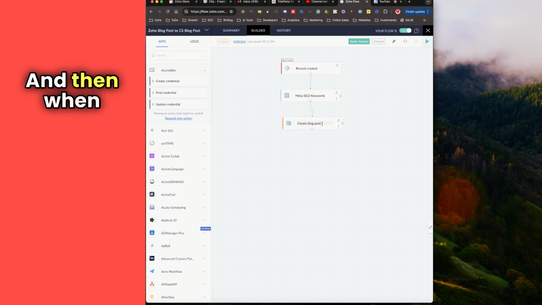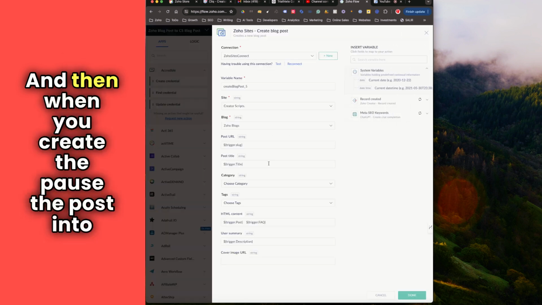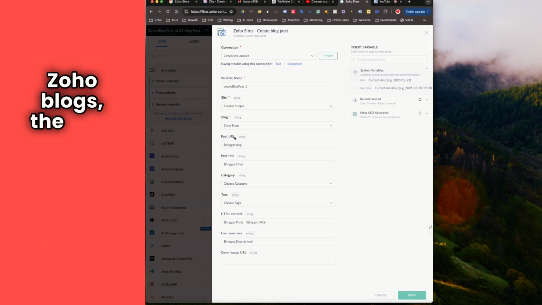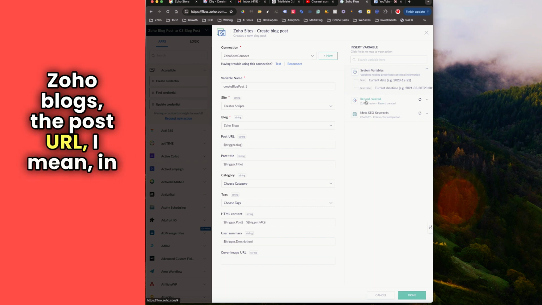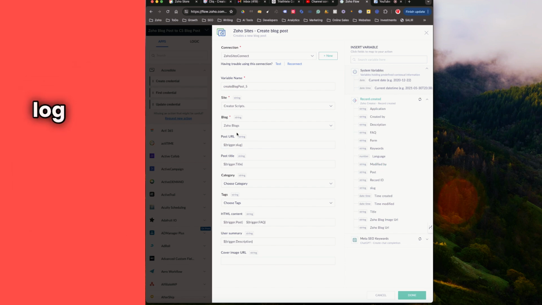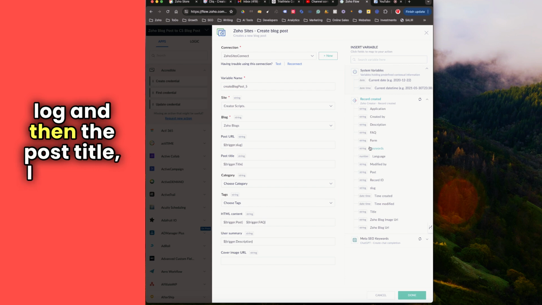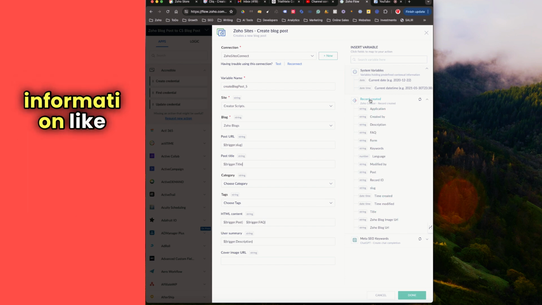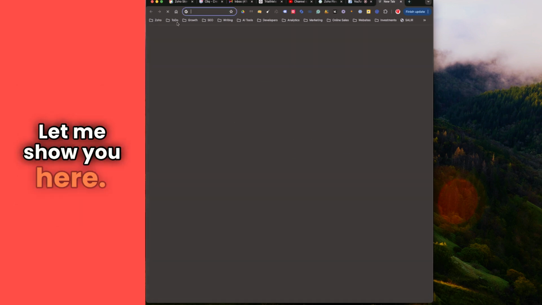And then when you create the post into Zoho Blogs, the post URL, in my database that I'm bringing over from Creator, I already had this. And then the post title, I already had this information added to a database. Let me show you here.